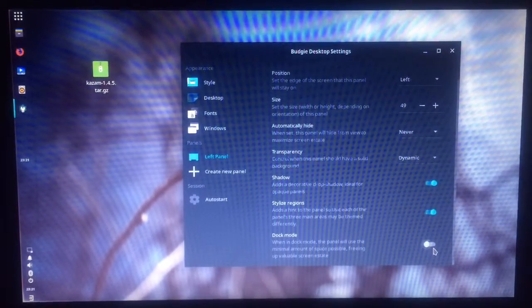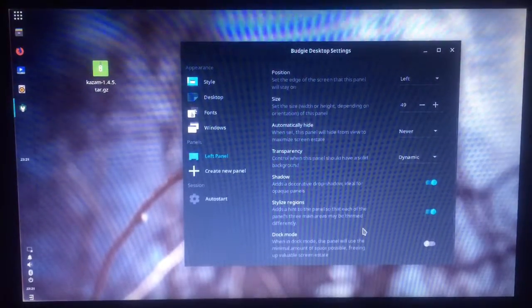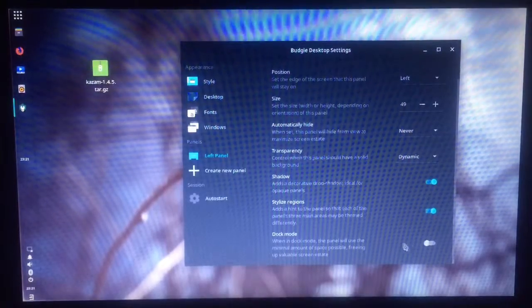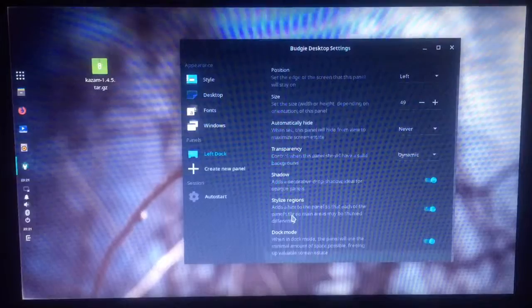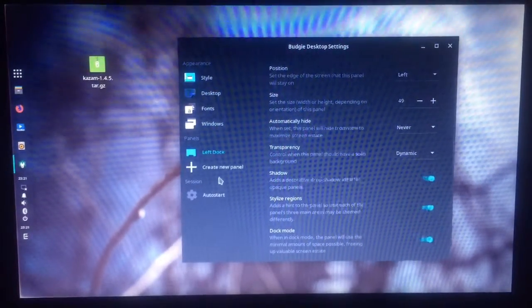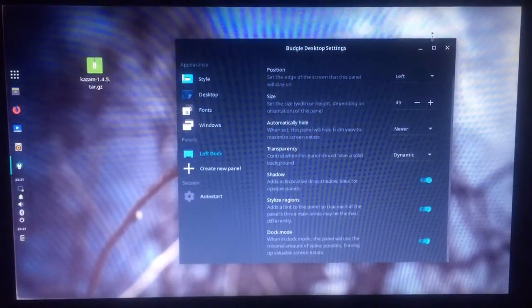Dock mode is just like the menu on the Apple. You just click it, and it becomes like this. You can also create a new panel if you like.